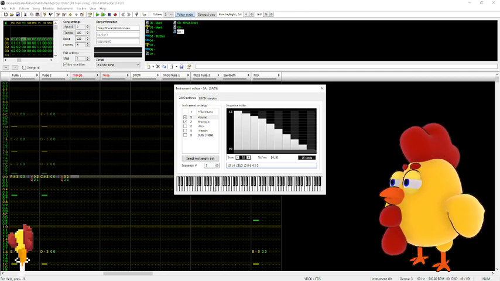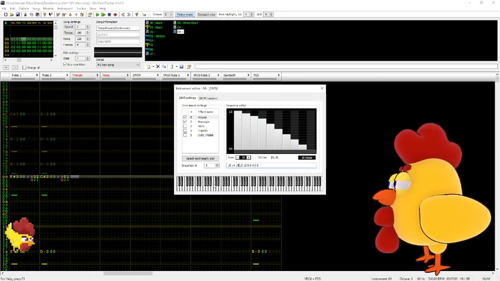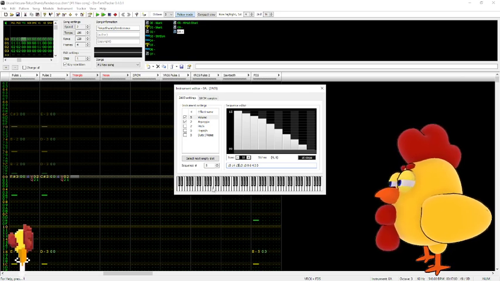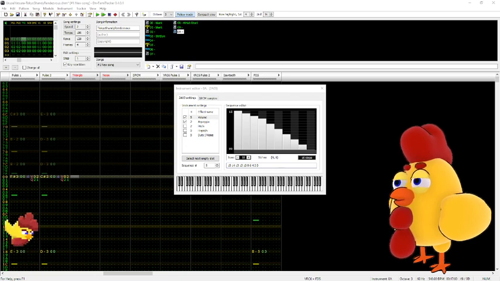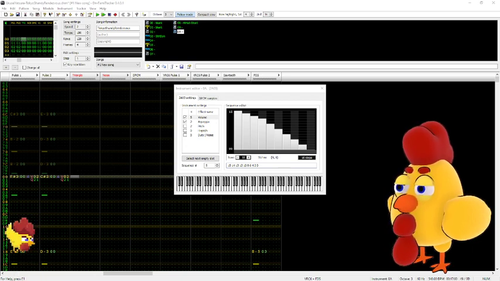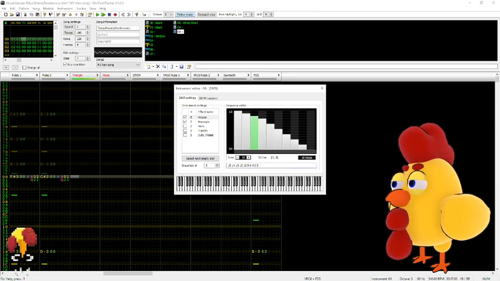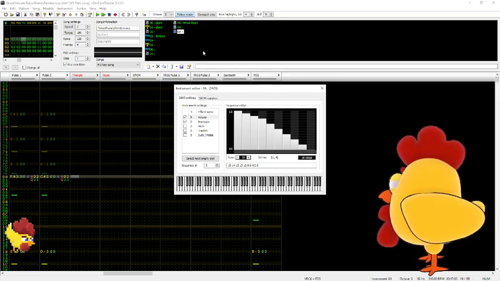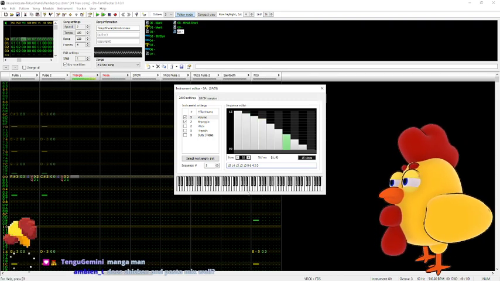For Tim Follin's music? Yeah, I don't know, man. I don't know. I need the extra modules for now. I'm not super good. It sounds like Megan, man. It's just like Megan. Not too shabby. Not too shabby. Manga Man.